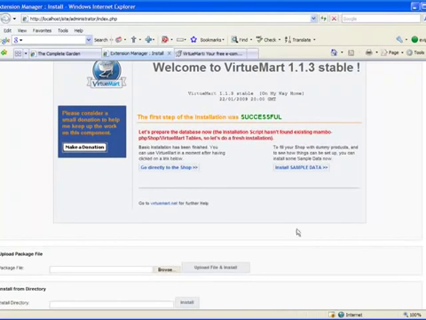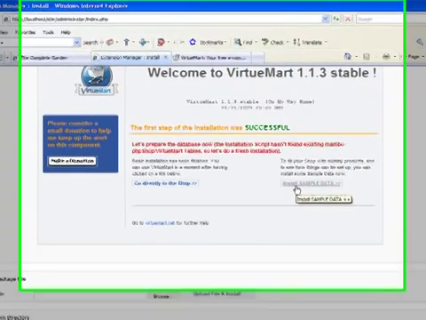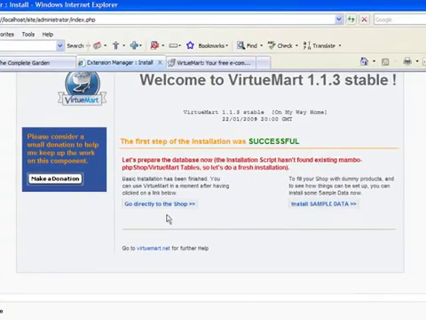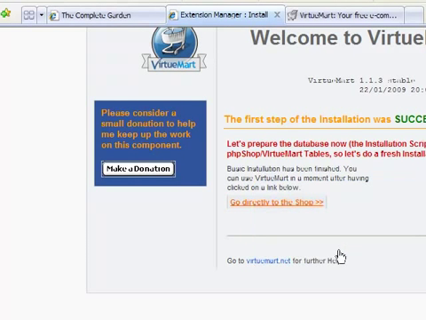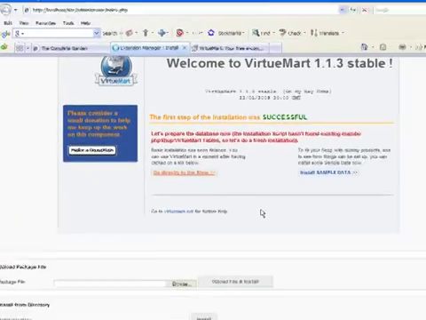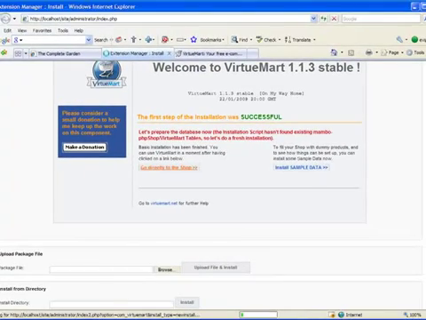Now, I have a choice here. I can go directly to the shop, or I can install some sample data. I'm not going to install the sample data on this one. I'll just go directly to the shop, and I'll pick that link. And it's telling me there, don't interrupt, because it's going to actually create the database files. So I can just let that happen.